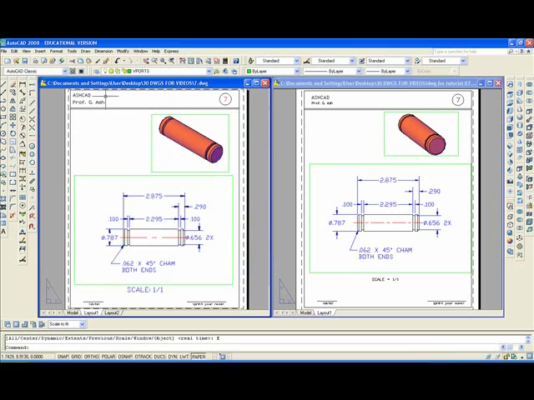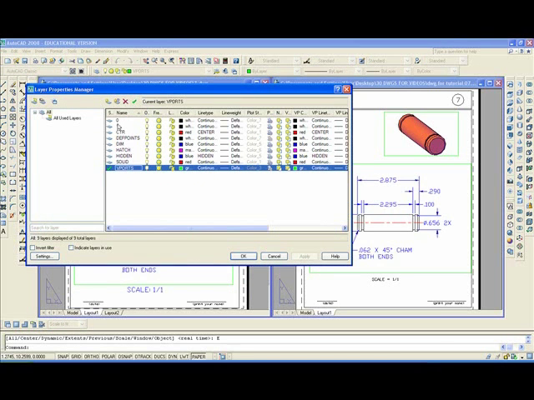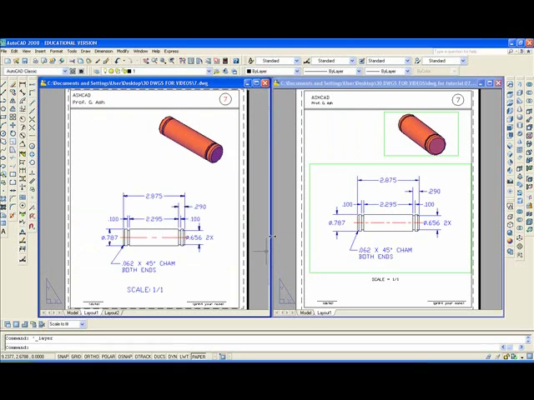The drawing looks right, so I'm going to now change the layer back to 1, freeze the viewports layer, and the drawing looks correct, and so we'll end this particular project.